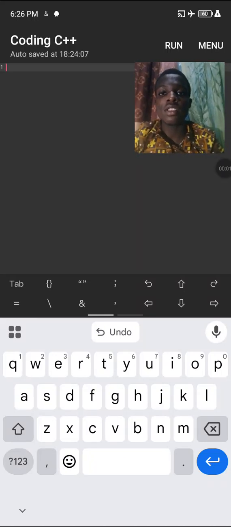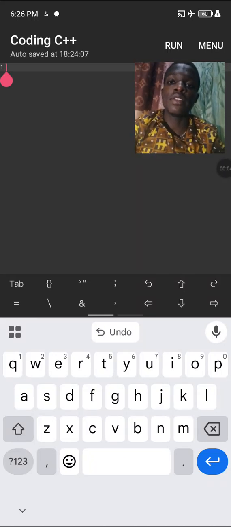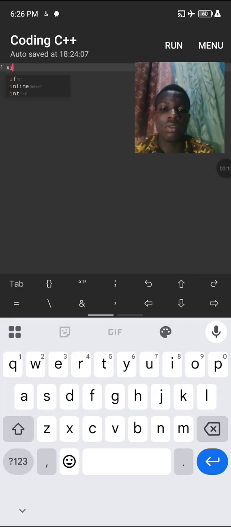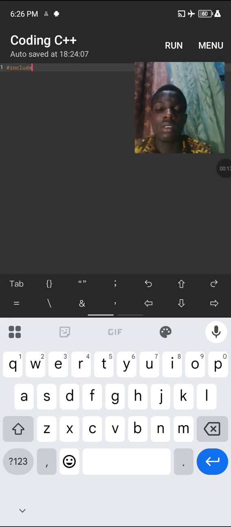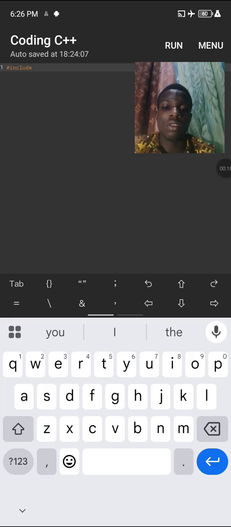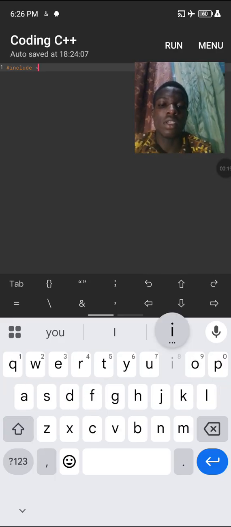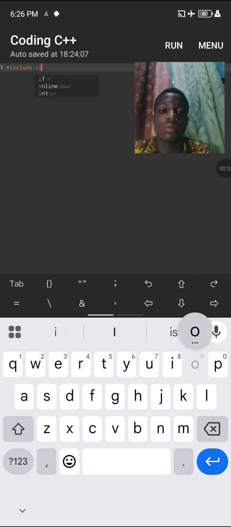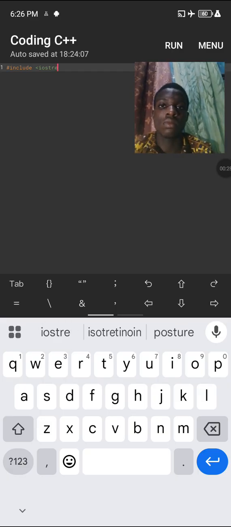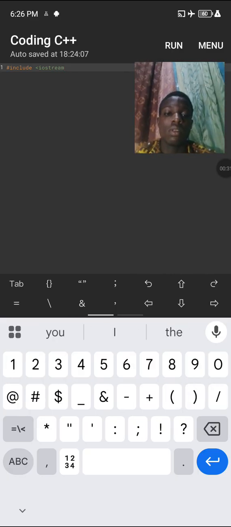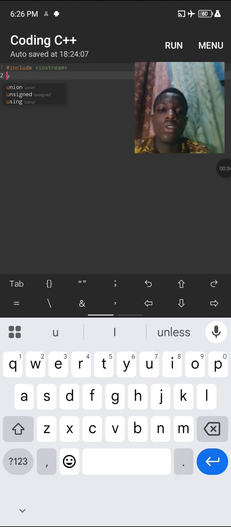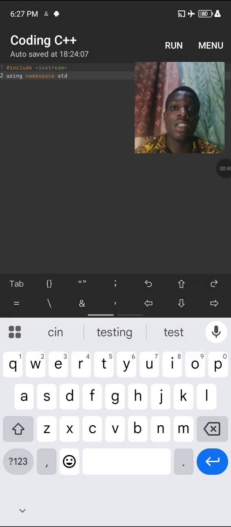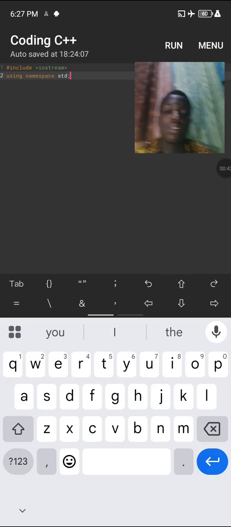So we are on our practical session for the if statement and if else statement. So now let's begin our program. So hash include, that's the preprocessor directive, then you bring your less than, then the iostream as input or output stream. And then you close, using namespace std. So using namespace from the standard library, then you terminate.